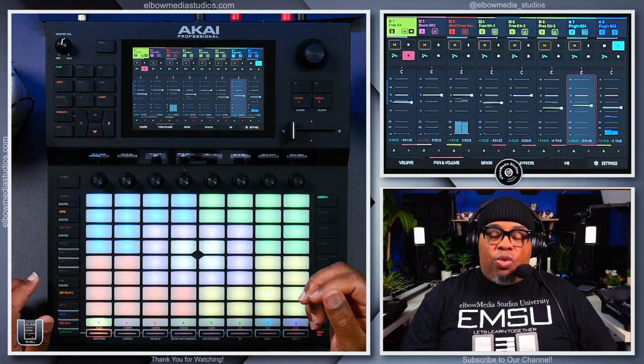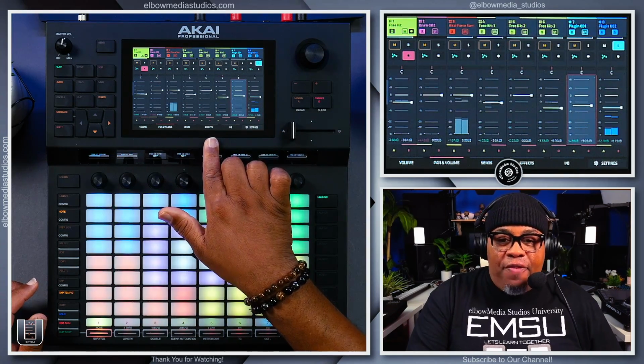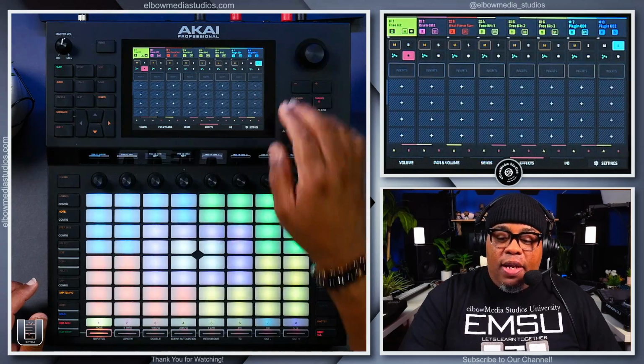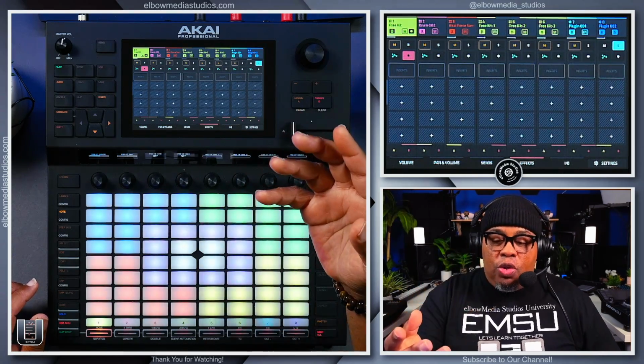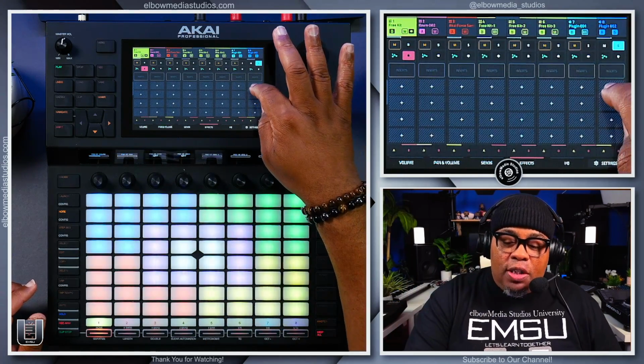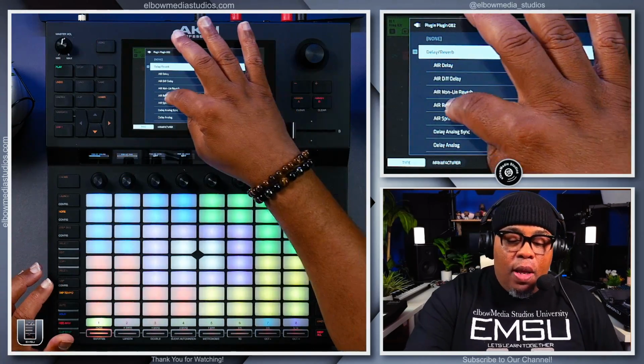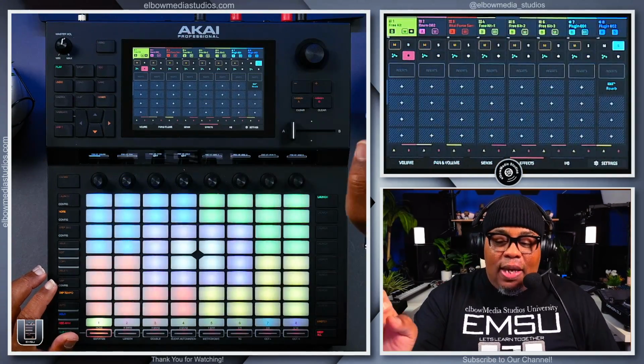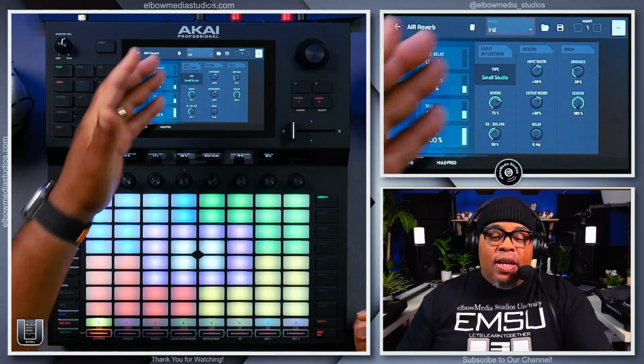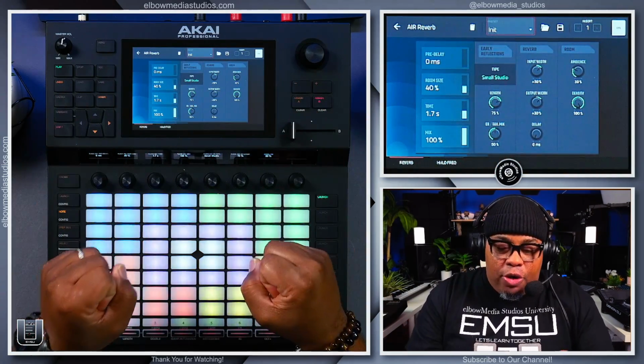Let's say we wanted to add some reverb to that. We can go to our effects here, and right here you have 4 effects that you can use at one time. I'm going to click the first one, go to my reverb, click on reverb, click in, and then now I'm in my reverb parameters.